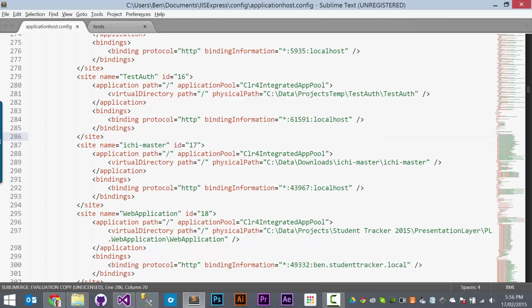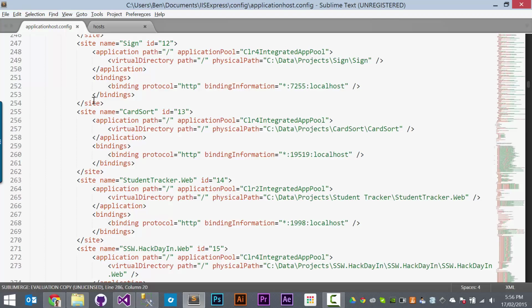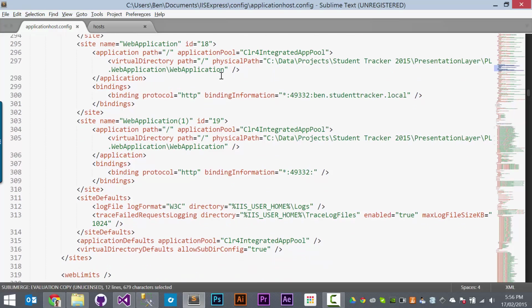Once you're in that file, it's fairly close to the top. You're just going to keep looking until you see these site nodes, I guess you'd call them. Come down until you can find the Student Tracker 2015 project. Now if you've been fiddling with the file, you might have a couple of them, but that's okay. Just find the bottommost one. Go in and find the binding information, and it'll normally have localhost here. So what you do is you just delete that. Make sure it's star at port 49332 or whatever port is assigned to your project file. And then we'll save this file like that.